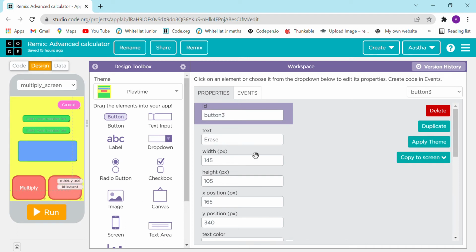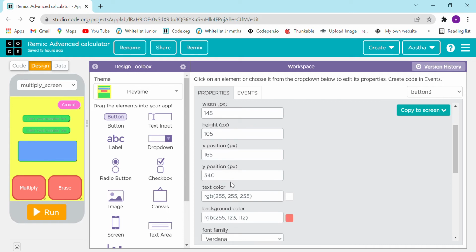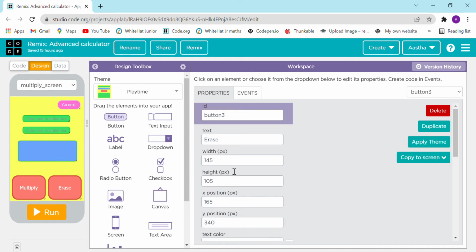What the changes are here: you will write here button 3, and the text is going to erase, and the X and Y positions are going to change, and that's it. So now we have done with the first screen. So what we will do, you will just make it duplicate. Suppose we have completed one screen, right? So what we will do is we will click on this duplicate option.